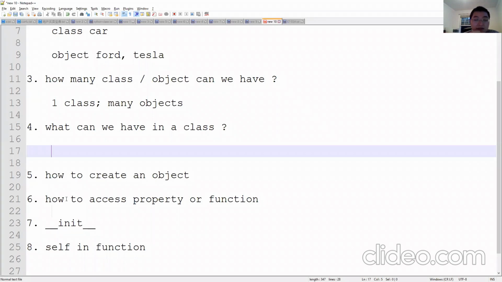Aston, what can we have inside the class? You can have functions. What else?